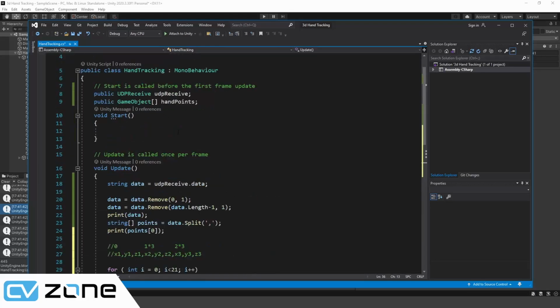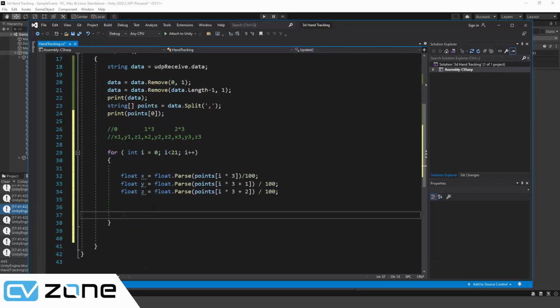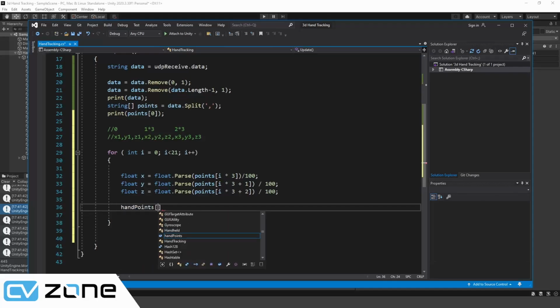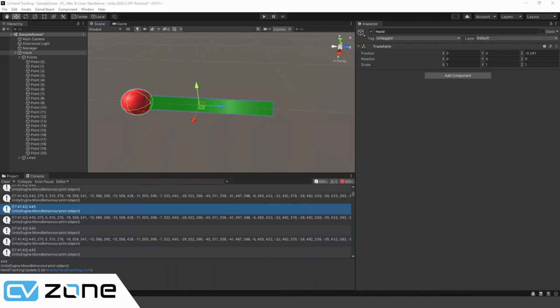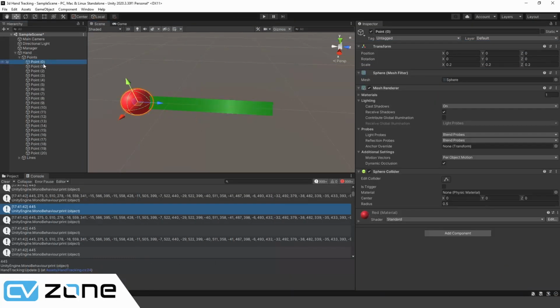So all our points are saved in hand points. We know that. So what we will do is we will write here hand points at I dot game object dot transform. But you will say, wait, why are you writing transform? What is transform? If we go back and click on our point, you will see there is a property called transform. Within this property transform, we have our position, our rotation, and our scale. So by accessing transform, we can change the position. That's what we are going to do.